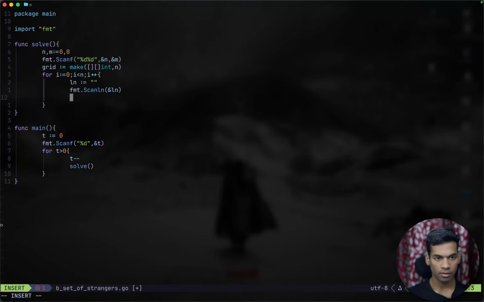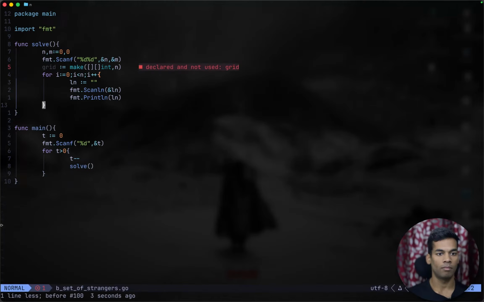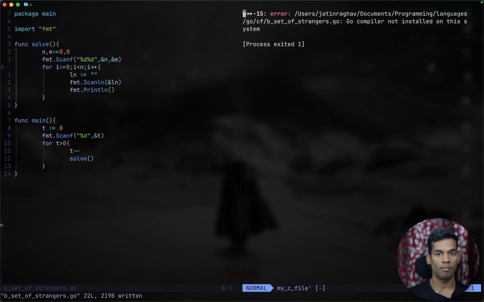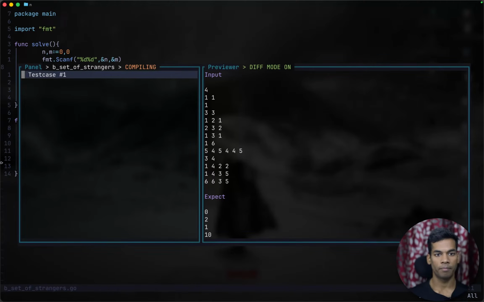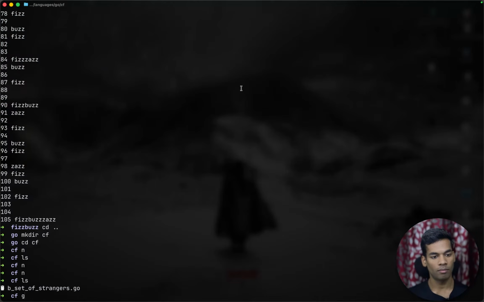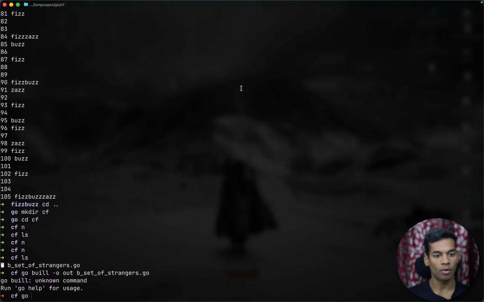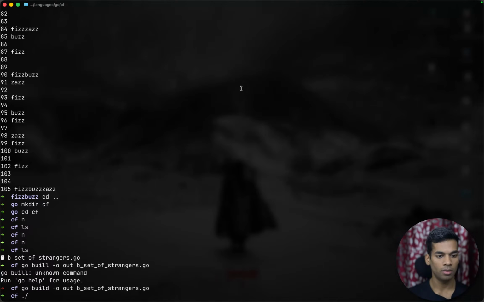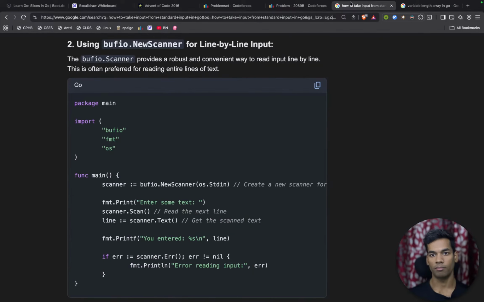So hopefully we will get the line inside this and not see out. Println line. Check. Okay, we are not even able to compile. Go build out. Then ./out, and it is asking for it. It is actually asking for it.